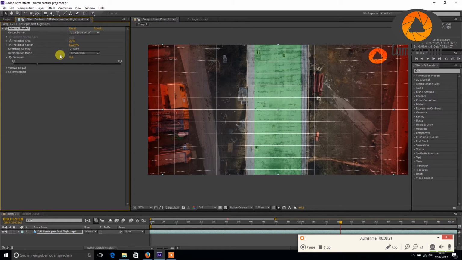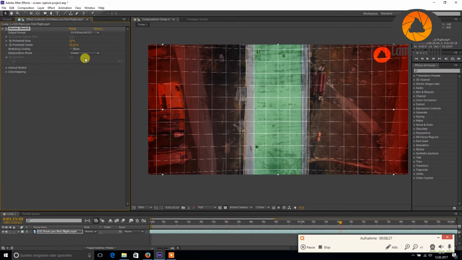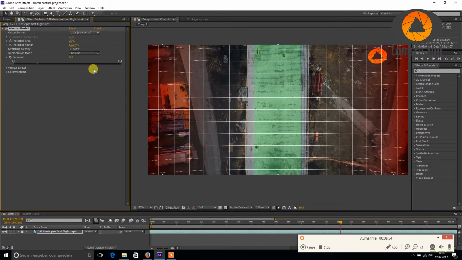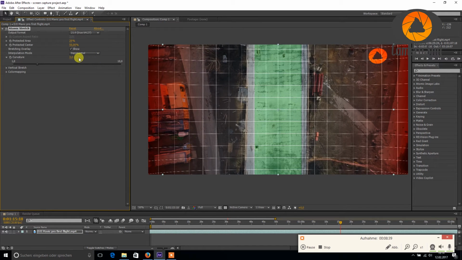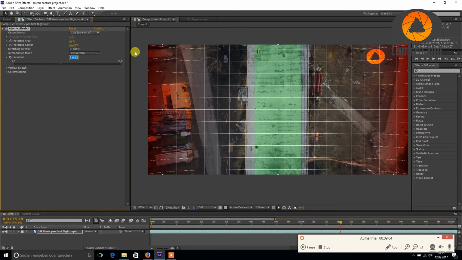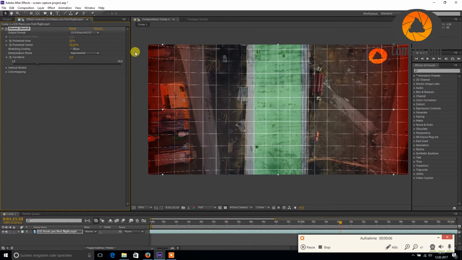The next point is the interpolation mode. It's set to exponential, but let's see what's happening if we change it to linear. Then we have a straight line and not this bending. This is what you can choose. You can go to gamma, probably to exponential. The curvature has influence on the curve of the grid. Go back to 3, which works fine for this one now.